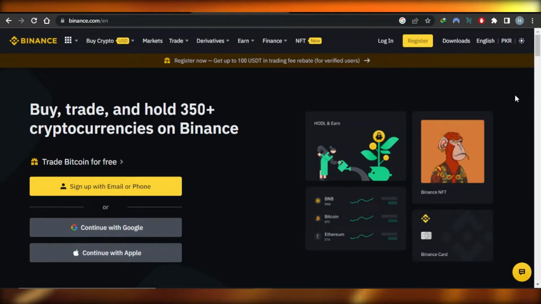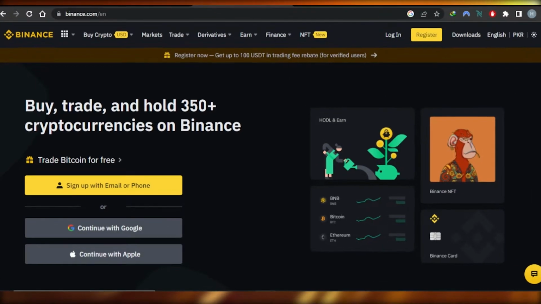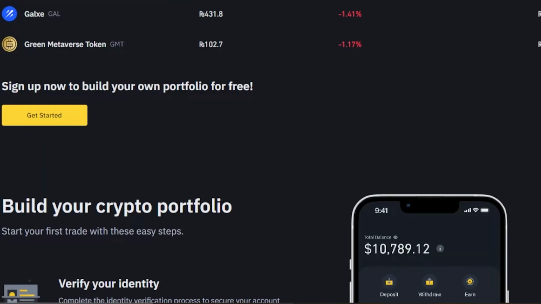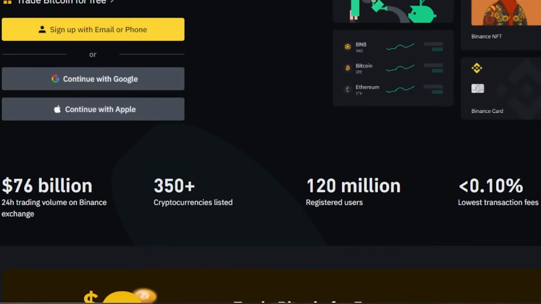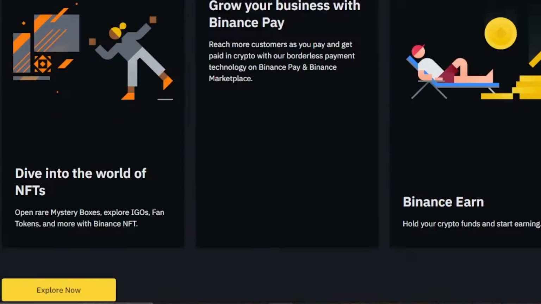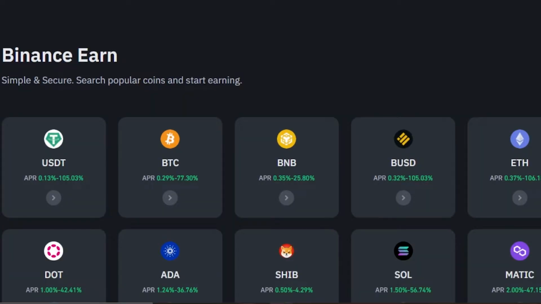So let's get started. First, what you need to do is go to Binance.com and you will land on this platform right here. Binance is the world's leading crypto platform that allows you to buy, sell, and trade crypto. We can also avail different staking options with Binance that allow us to stake with cryptocurrency.